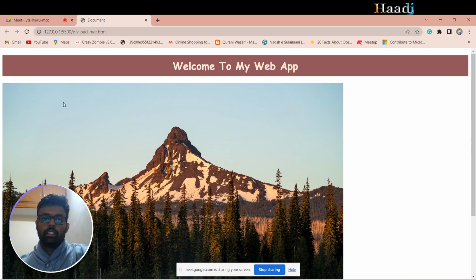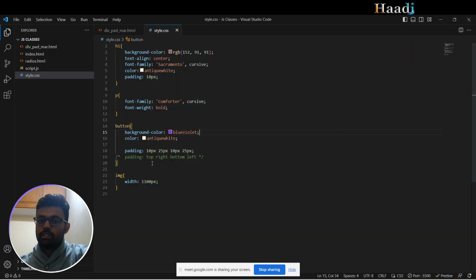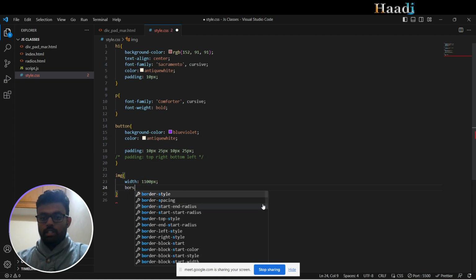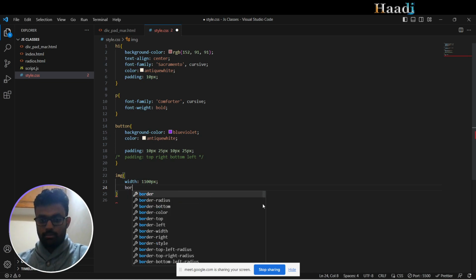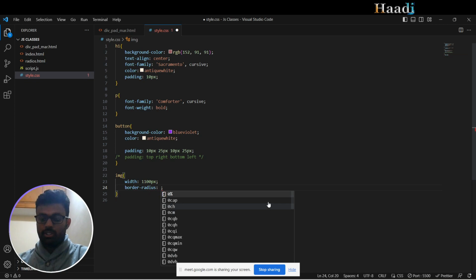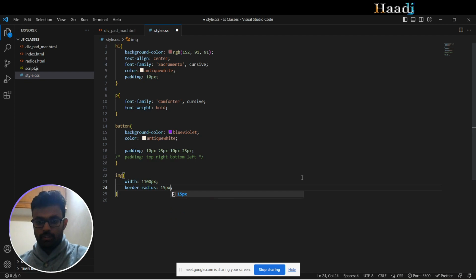See here, for the image, you can see the corners. The corners for the image are a bit sharp. I don't want it this way. I want round corners here. Okay, so what you will do here is, there is something called border properties in CSS. If I just type border radius, and if I give, let's say, 15 pixels, save.